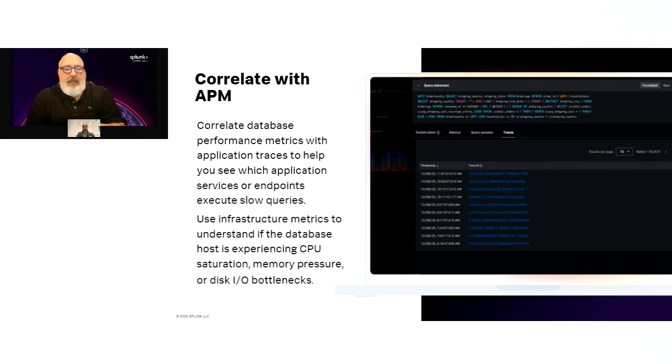Another great thing, as Akshat mentioned, is how Splunk Database Monitoring also correlates database performance with application and infrastructure metrics to help you see the bigger picture. It's not just a database problem. This is an application problem. This is a user problem. This is a business problem, right?